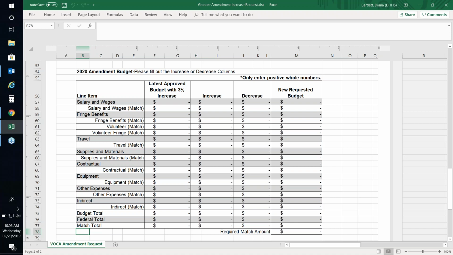Okay, so when you're done with this form, you're going to send it to the group email box. If you are requesting changes in staff, don't forget to attach a position description and an updated org chart with the amendment form.